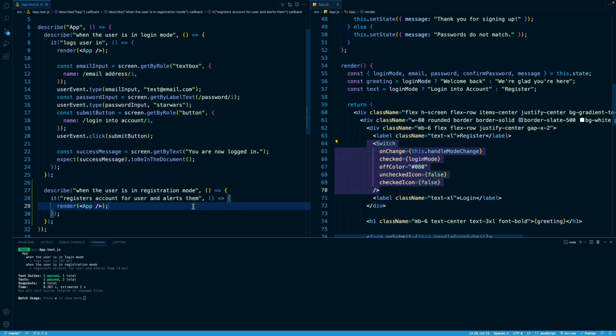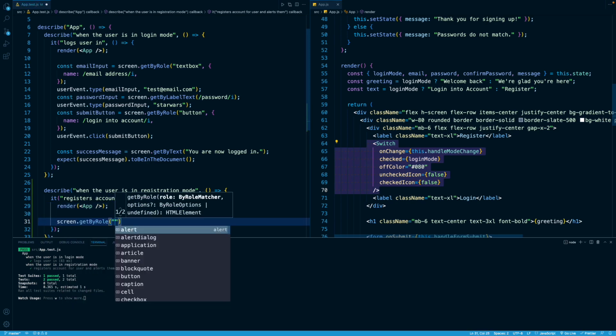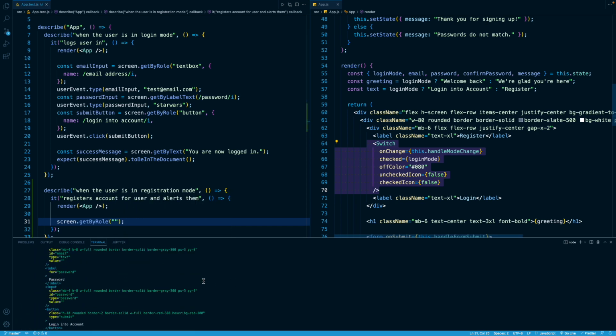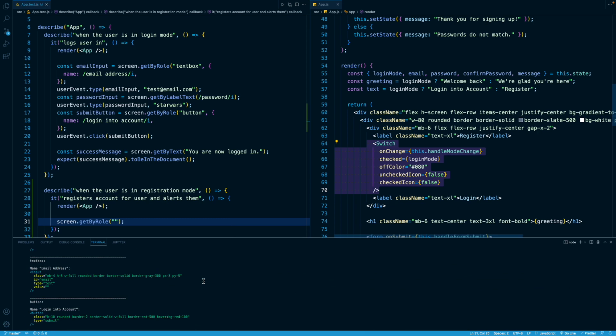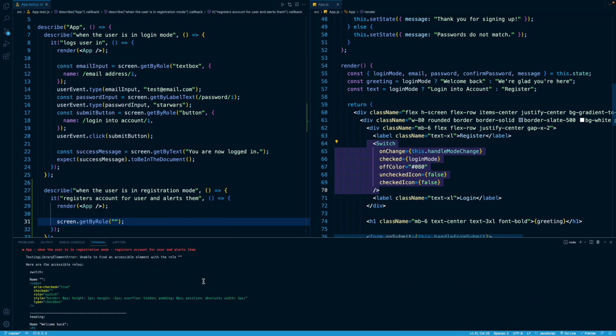So what I'm going to do here is once again just invoke the getByRole method with an empty string, save that and let our test suite run, and here's the output. We can ignore the failure and scroll all the way up, and here's the categorization of all of the roles and the elements that are associated with them.